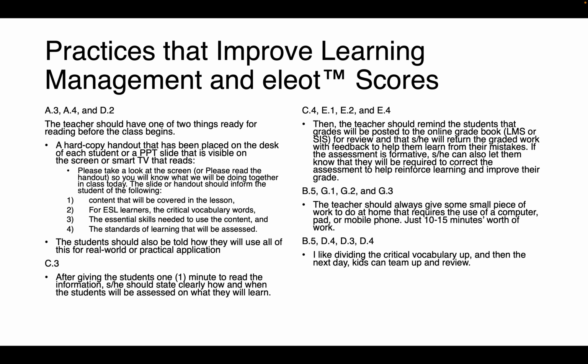And the slide or the handout should inform the student of the following things. Number 1, the content that's going to be covered in the lesson. Number 2, for ESL learners, the critical vocabulary words that they need to be able to know and use. Number 3, the essential skills needed to use the content. And finally, the standards of learning, so Common Core Standards, NGSS, which Common Core Standards are going to be there that I assess you. Students should also be told how they will use all of this in a real world or practical application.